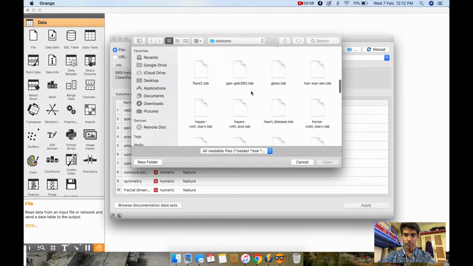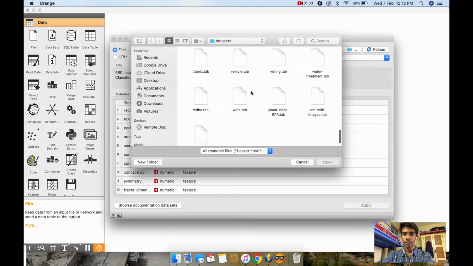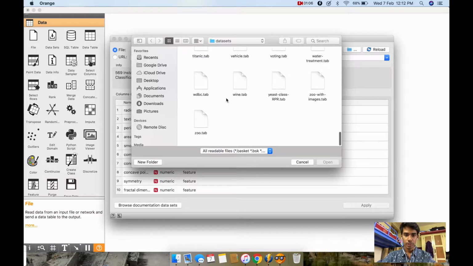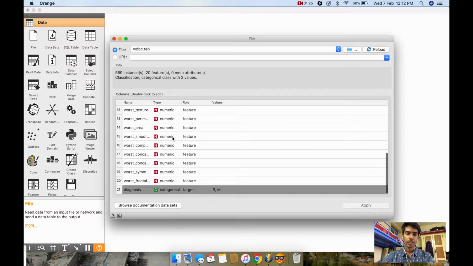There are so many datasets. All these datasets are already inbuilt in Orange. You can take your own dataset. Suppose I took this dataset. From the internet also you can take your dataset and enter the URL here. Here is the detail of your dataset: names, types and role. In the dataset there should be one target. In this dataset, diagnosis is the target.